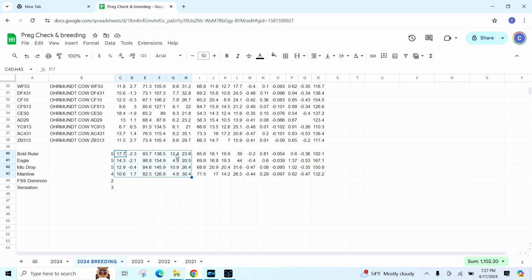And that's one reason I like Bold Ruler, because he gives you the calving ease at 17.7. He gives you the low birth weight. Now I'm playing tug of war. He gives you the low birth weight, but he still gives you solid weaning weight, yearling weight. And I really like the fact that he's got a plus 12, over 10, for maternal calving ease, to hopefully, for those females that Bold Ruler throws, get some calving ease out of them as well.